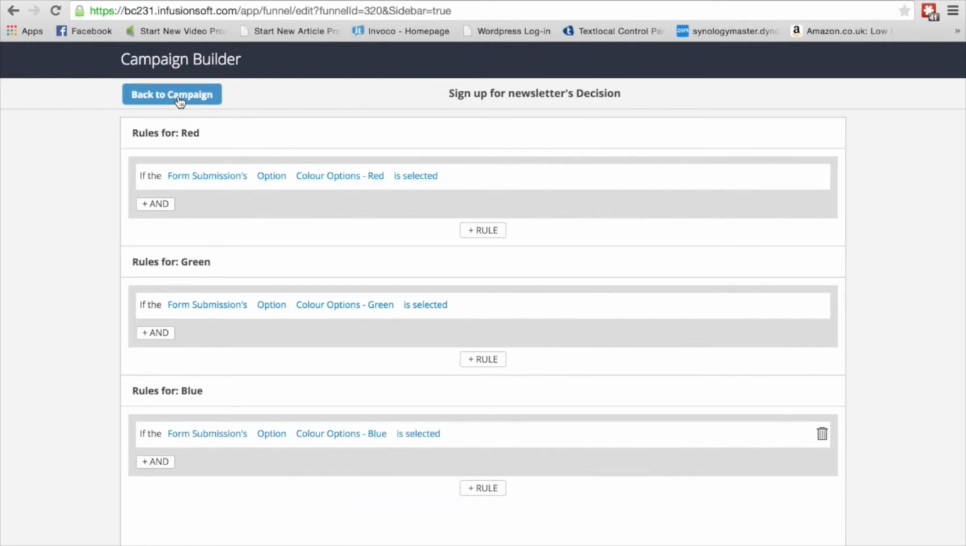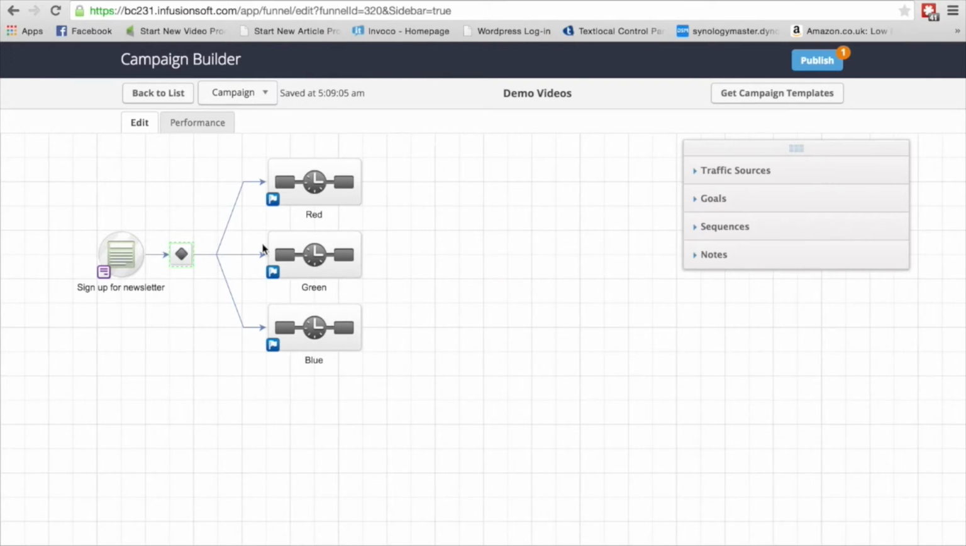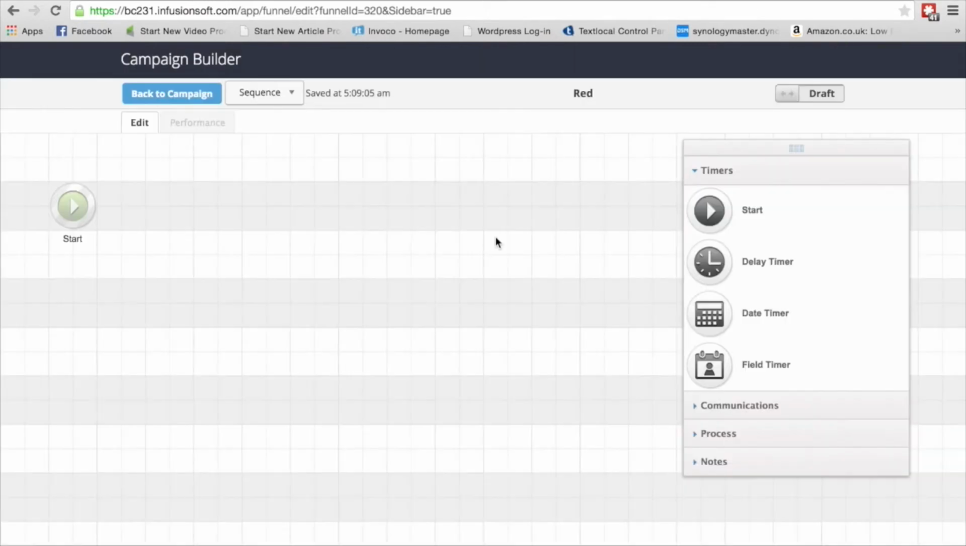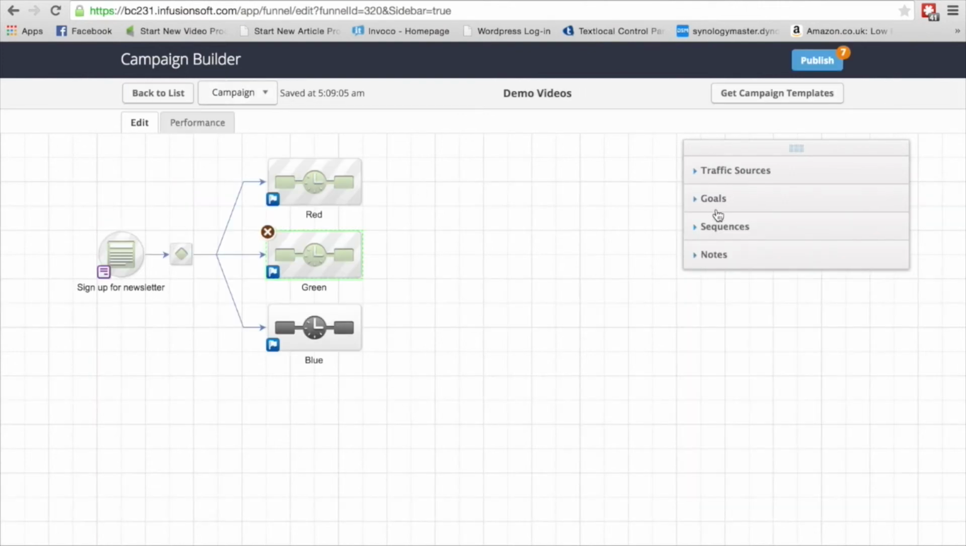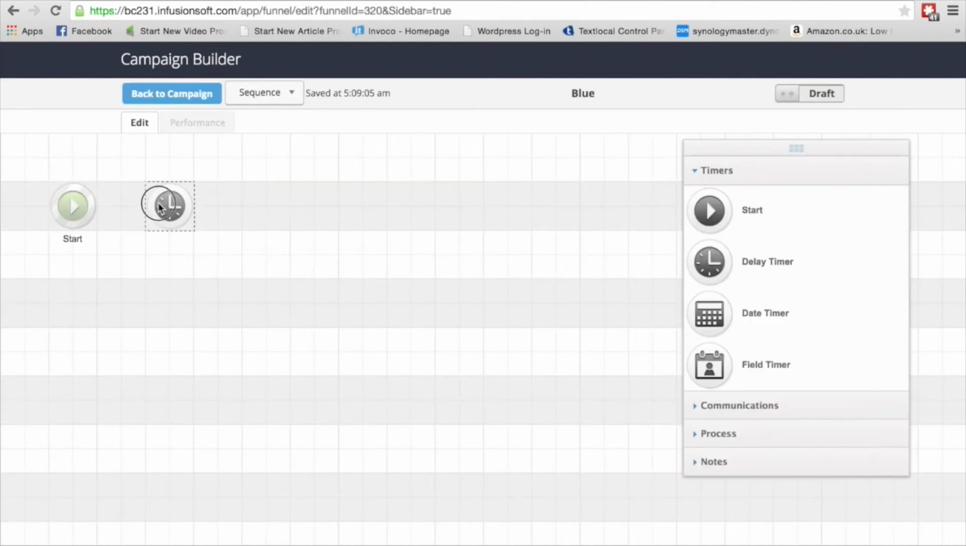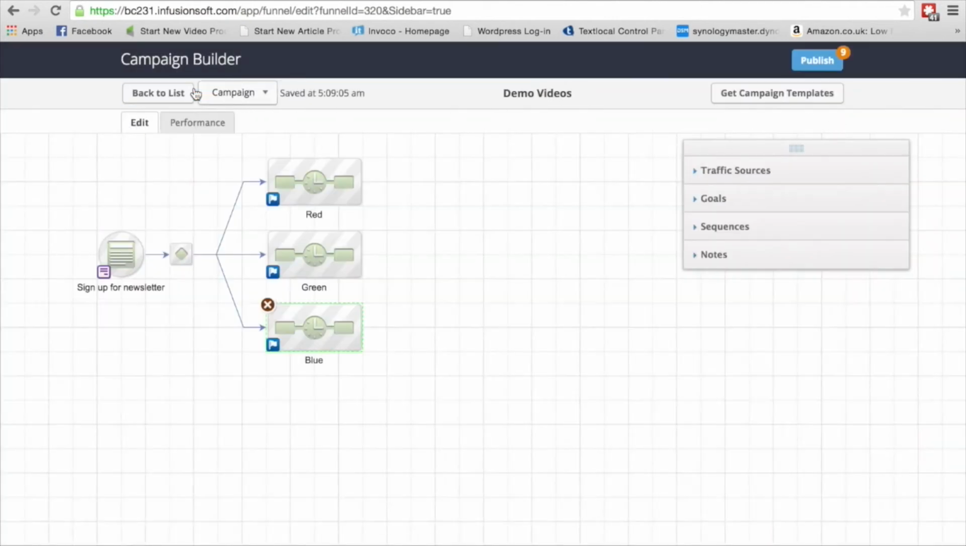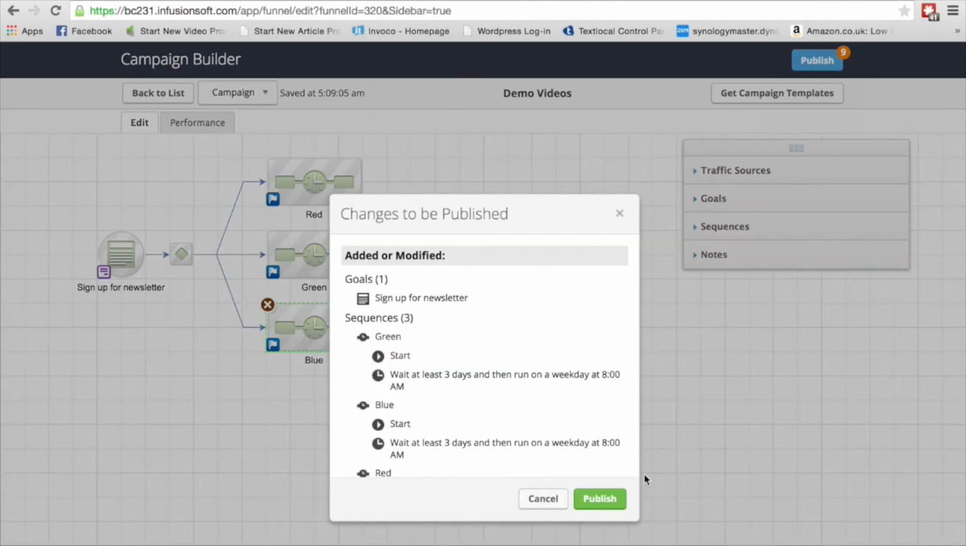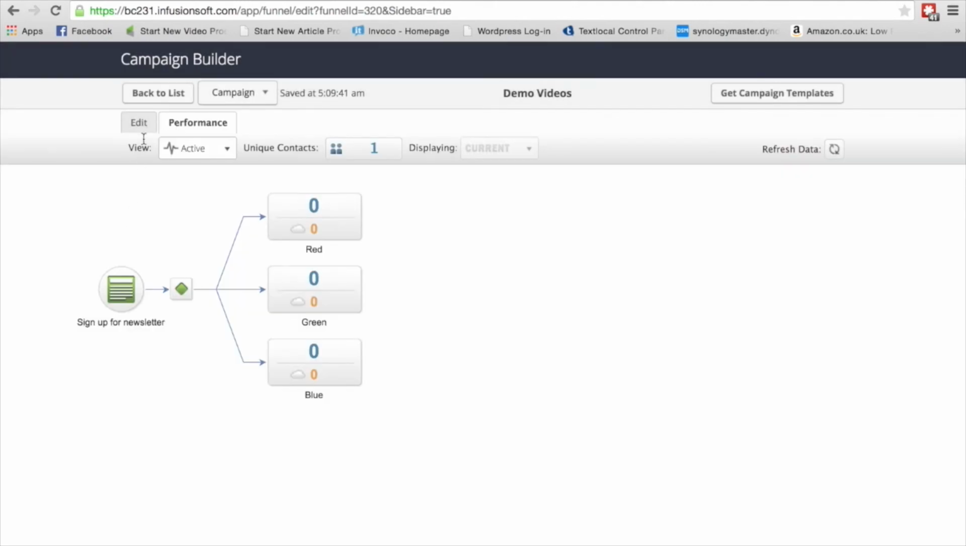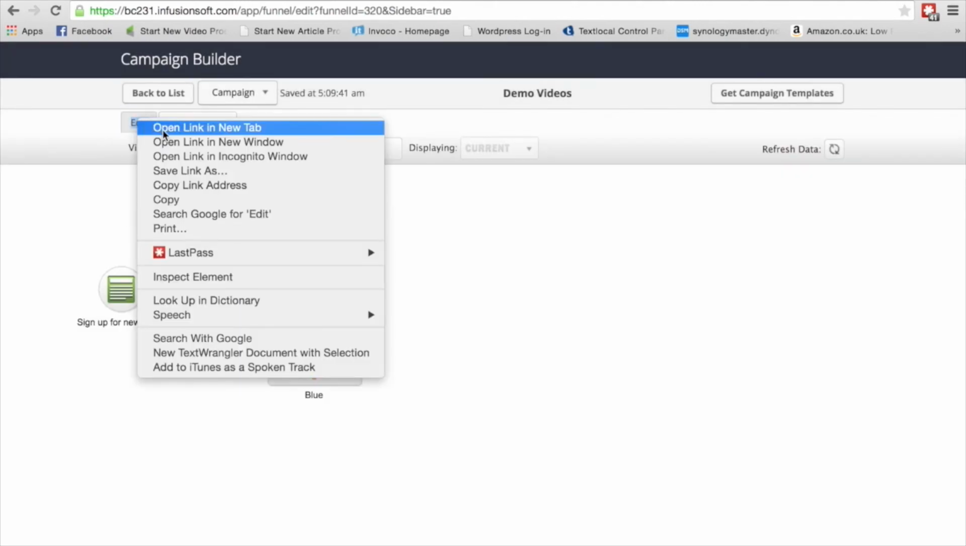So that's our decision diamond set up. Now we won't go green yet because these ones aren't set up, so let's just add a timer to each of these so that we can see how they work. So now we have that there, and let's go and publish that, and then I want to go and fill in this web form.